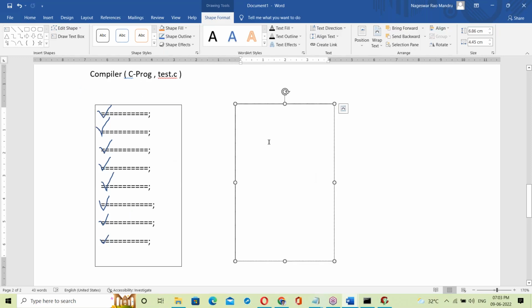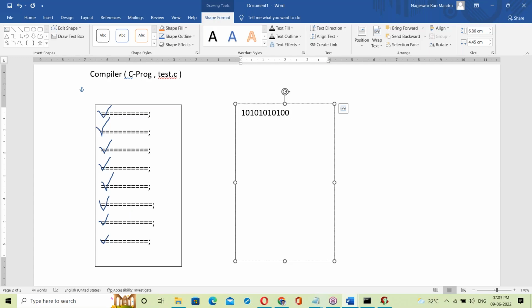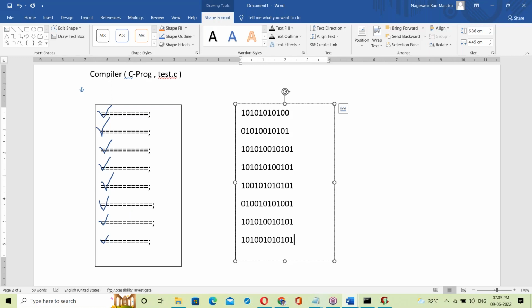If no errors, the compiler opens another file. After opening another file, it converts this whole code into binary format, zeros and ones format. All this code converts into binary format.